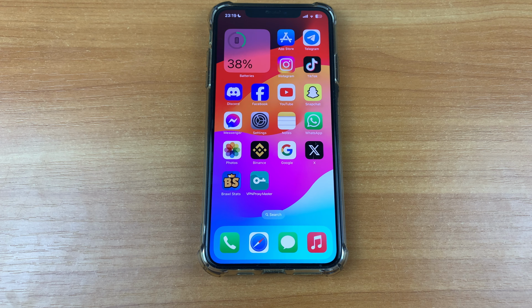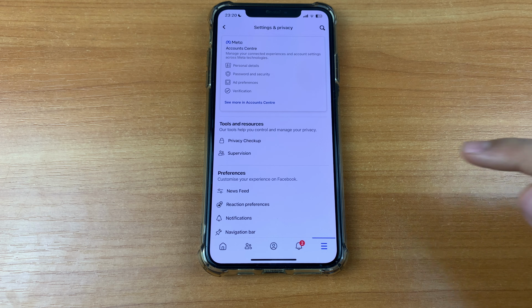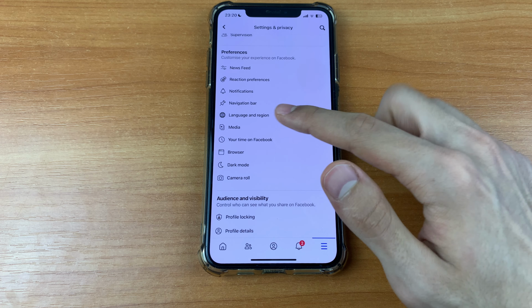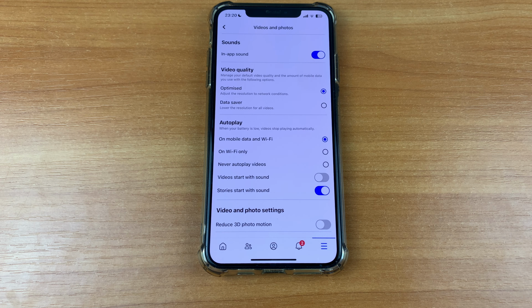Let's get started. So, first we need to go to Facebook. After that, go to menu. And here we click on settings. After that, we need to scroll down a little bit and find media. Click here. And here we can scroll down, and here you can set up your autoplay. For example, you can click on Wi-Fi only or click never autoplay videos.